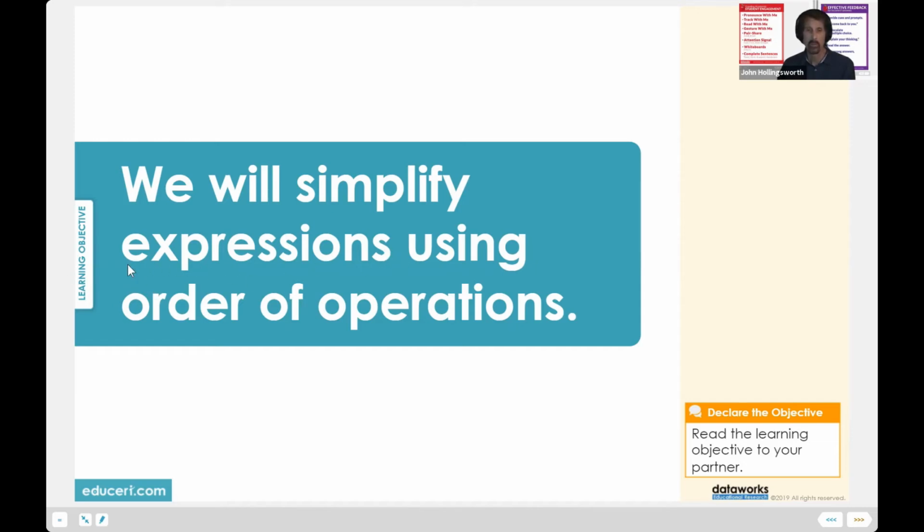Joel, let's look up here. This word, expressions. It has an S at the end. Let's say that word together. Expressions. One more time. Can you read expressions for me? Expressions. Okay, very good. And now I'm going to read the whole thing. We will simplify expressions using order of operations. Joel, can you read this for me? We will simplify expressions using order of operations.